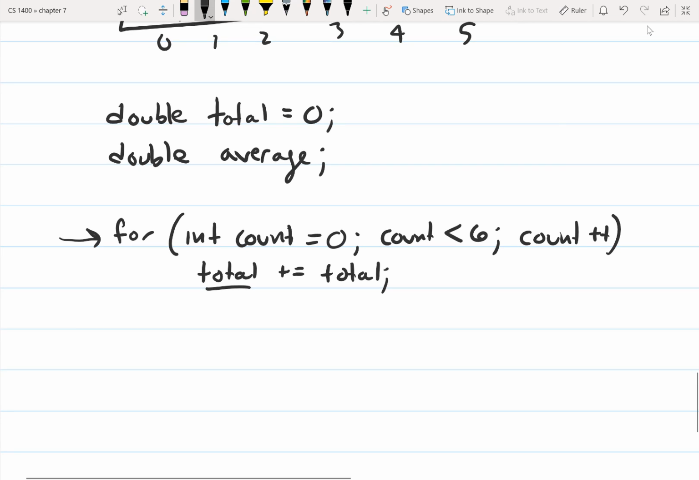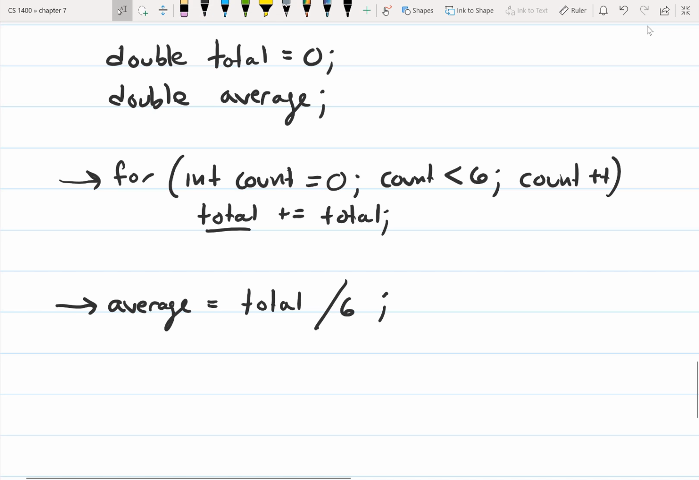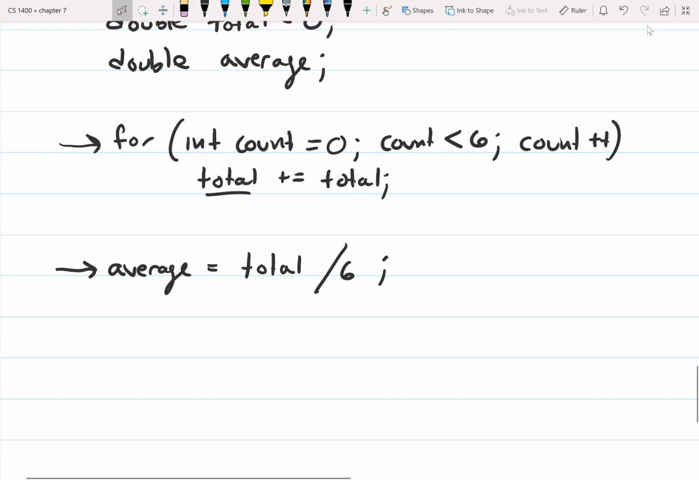For the average, what we're going to do is just say average is equal to the total divided by the number of elements in the array. So we have 6 elements in the array, so we divide the total by 6 to get the average. And one thing you want to make sure of is that when you calculate the average, it's outside of the for loop that you use to sum everything in the array.